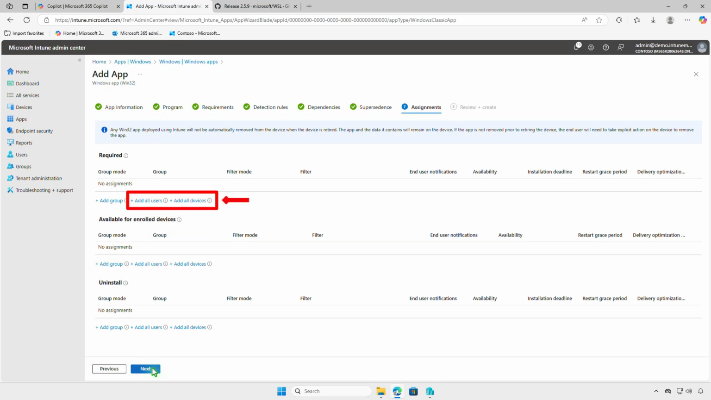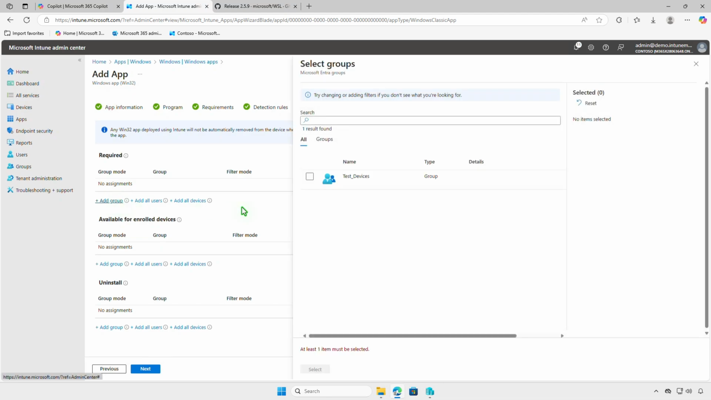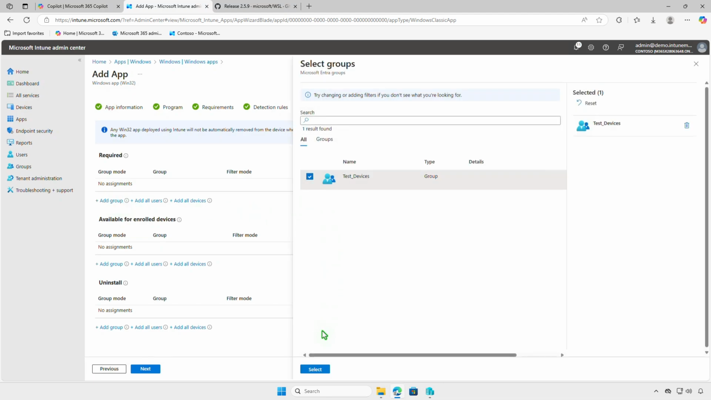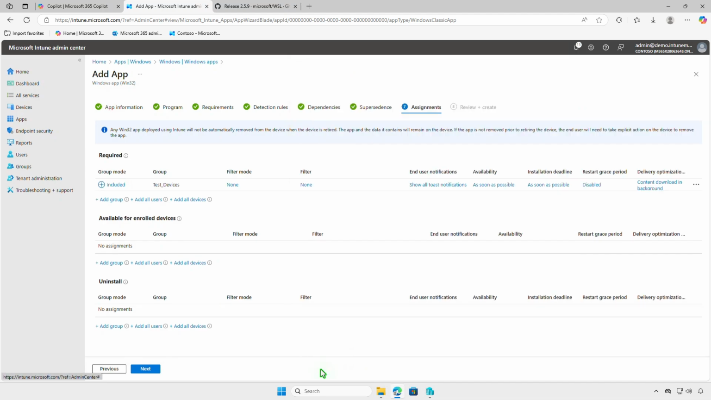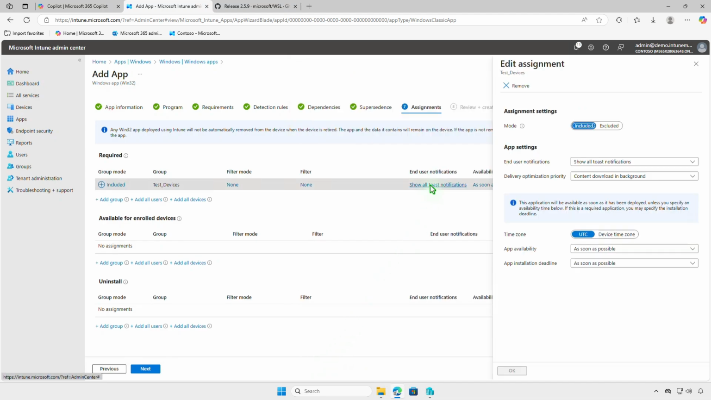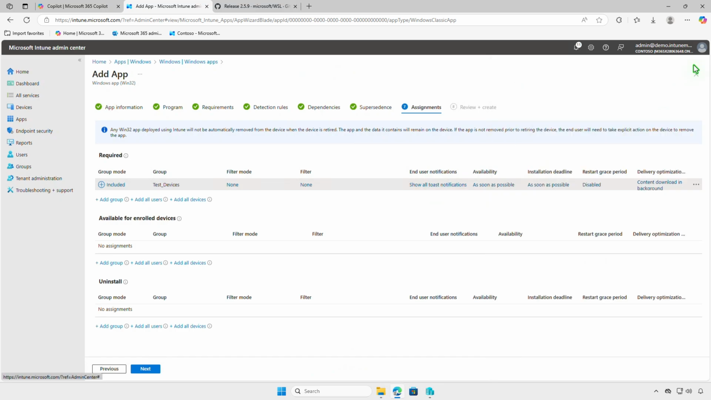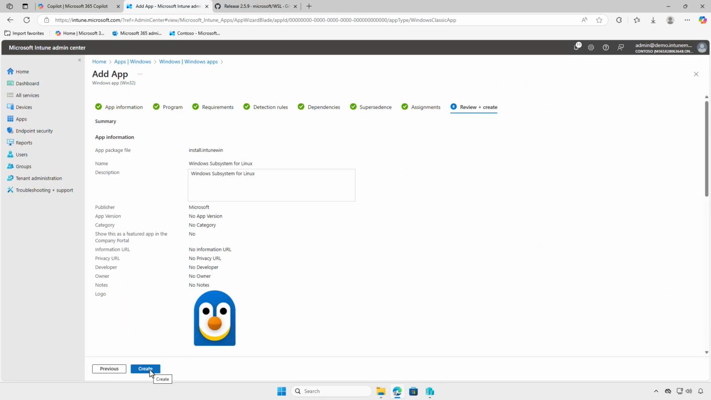You can select Add all devices or Add all users option to deploy the app to all managed devices, but it's recommended to test the deployment on a small group of devices before deploying it organization-wide. In this page, you can also filter devices for deployment, configure end-user notifications, and app installation deadline. Review your settings and click Create.